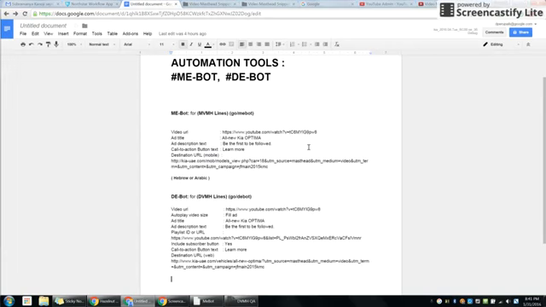Hope this video helped you in understanding the difference between the change which we have actually seen from processing the request manually versus using the automation tool.